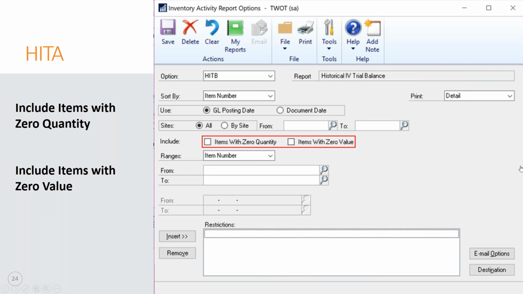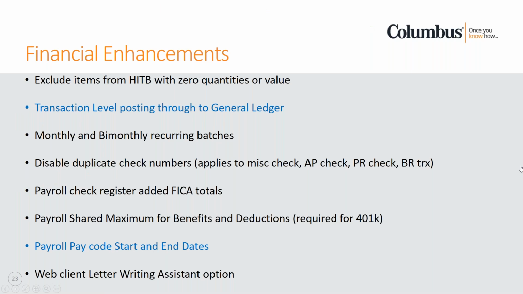But that's kind of a nice feature if you run that report. If you don't, be glad you don't. But if you do, that will probably save a huge amount of paper and time.